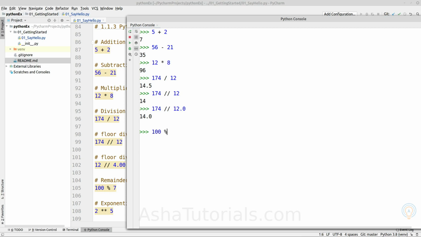Next is remainder, so it will print the remainder, and the last one is exponent. So 2⁵ is 32. So that brings us to the end of the tutorial.